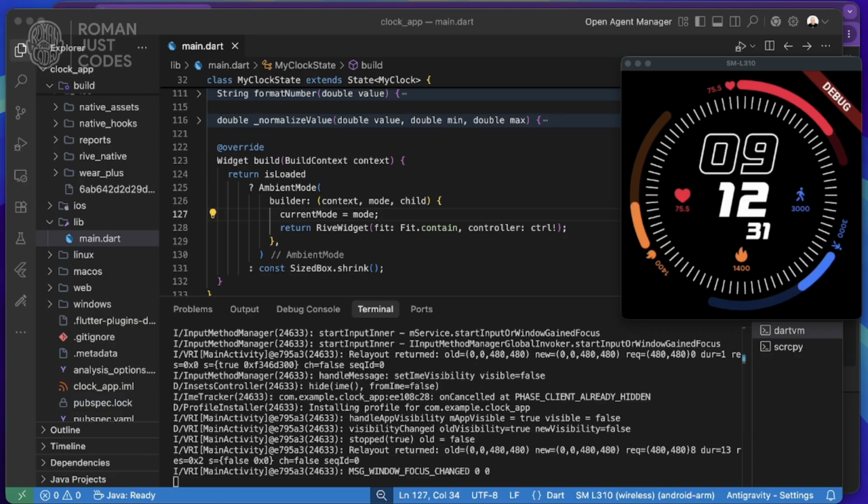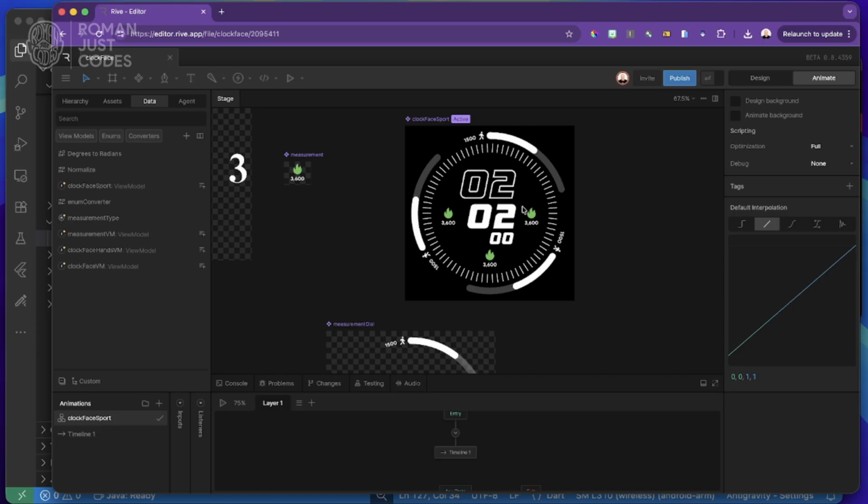Let me go back to Rive and I'm going to implement it over there. So if you see here, this is my Rive experience. What I want to do is change everything to a single color. And that is exactly the power of view models and data binding. We're going to be able to achieve that.